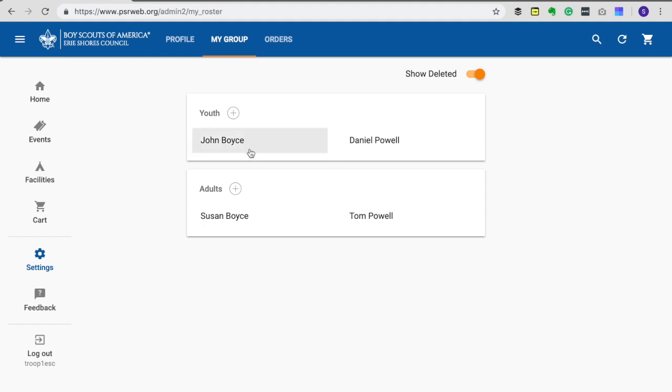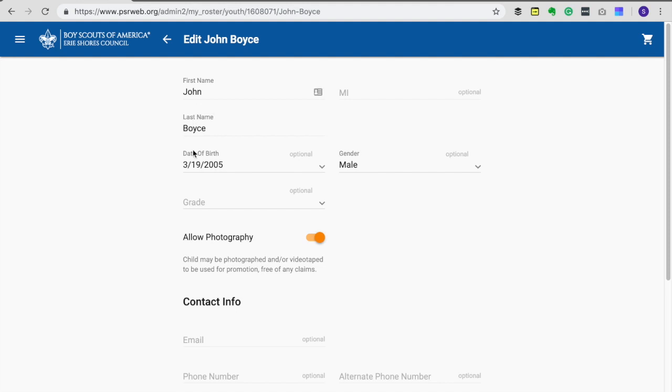You can leave them on, but sometimes it's easier just to look at the names of the people who are registered. So you can delete those if you'd like to, but if for some reason they come back, you can always click Show Deleted and restore them. You don't have to re-put them in on your roster. So that's your roster.